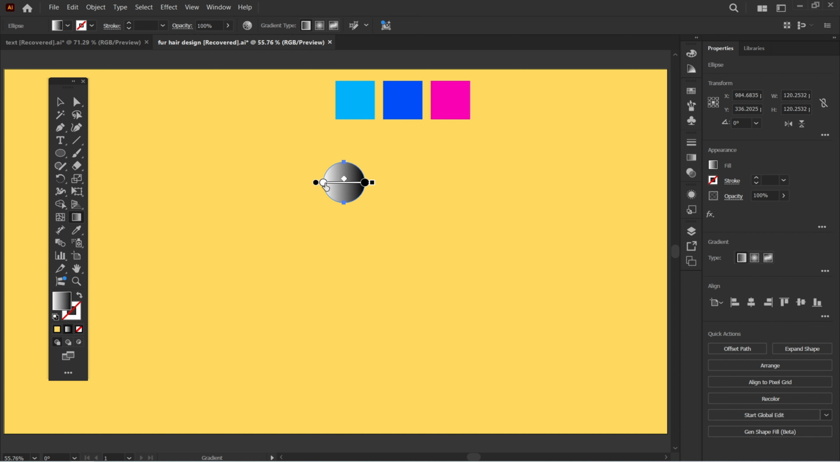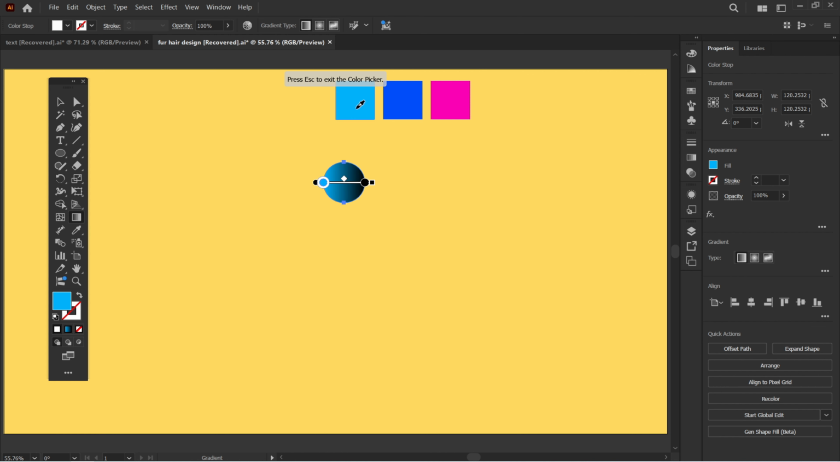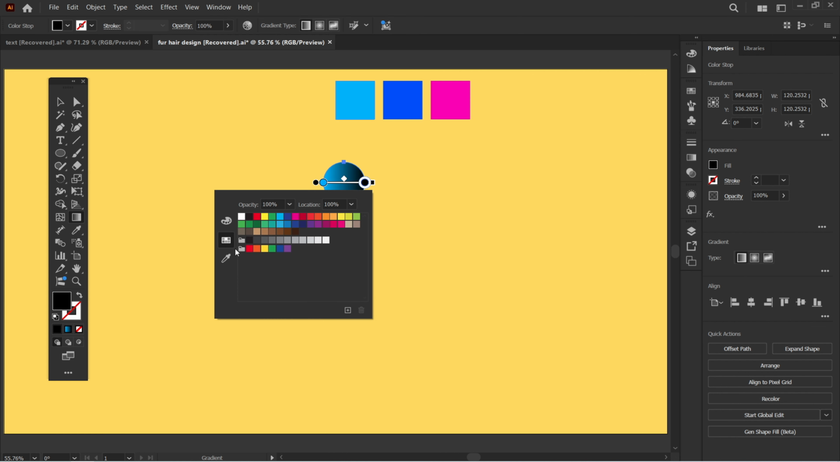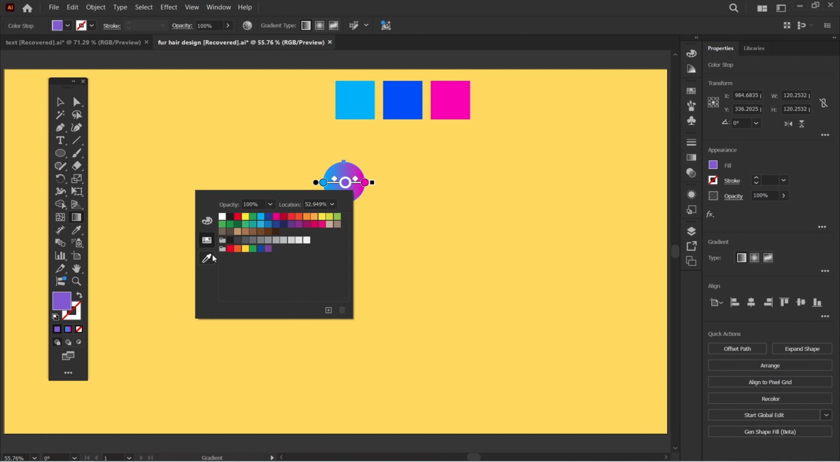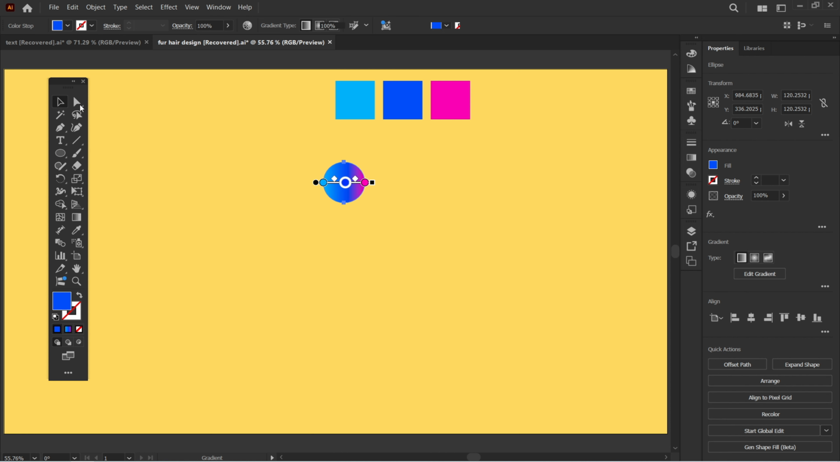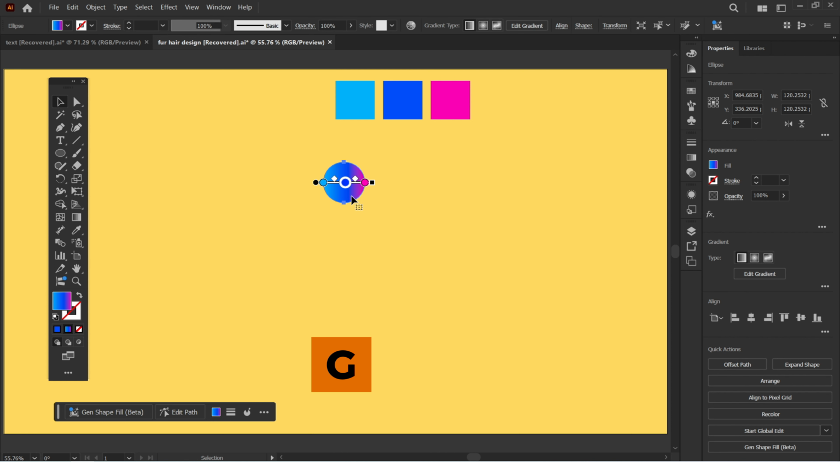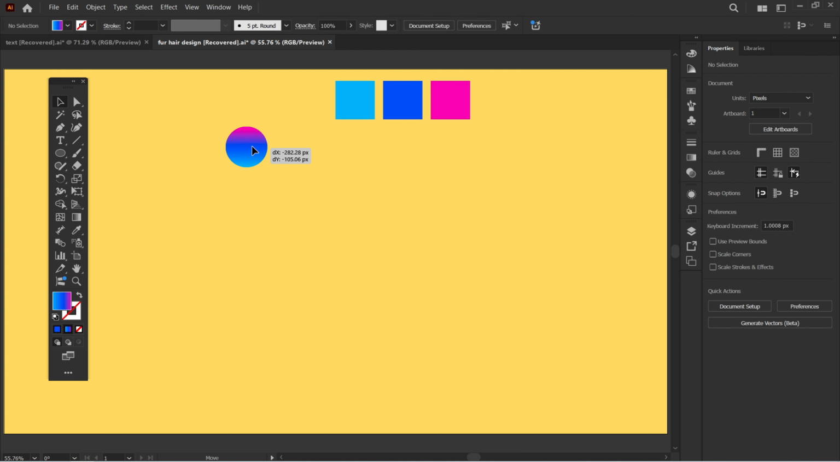Now add the color. Double click on it, open the color picker and click on this one, and it will add the color. Now double click on this one and add a color, and this color. Now I want to make one point in the center, so just click on it and it will make a new point, and double click on it, choose the color picker and choose this color. Now simply select this one, press G and make it just like this.